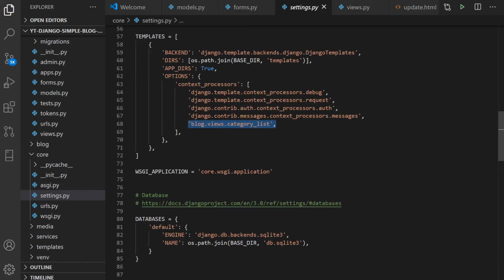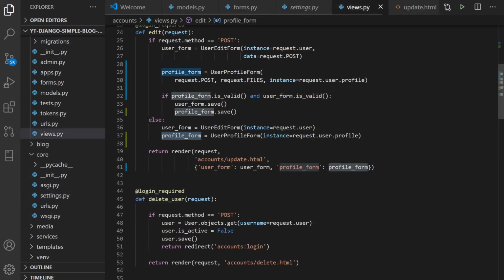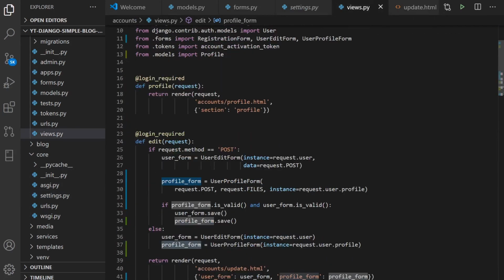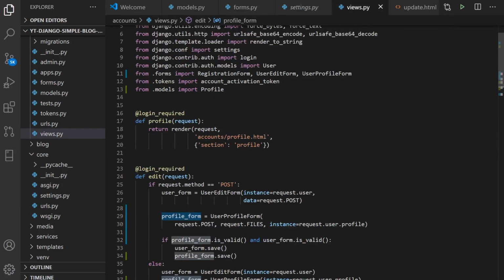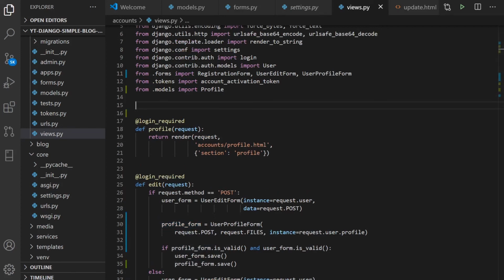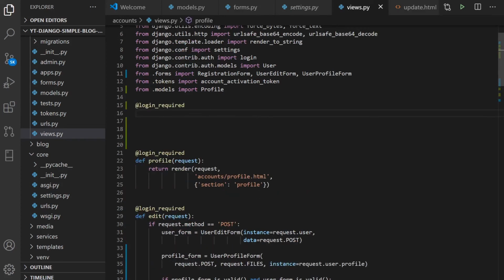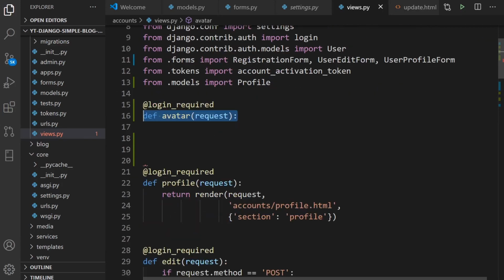So we're going to make the avatar available on that navigation bar, which is obviously placed on every single page. So let's go ahead and access our views. Up the top here, we're going to create a new view for this. I'm going to protect this view, so the user has to be logged in for this view to be accessible. I'm just going to call this avatar.